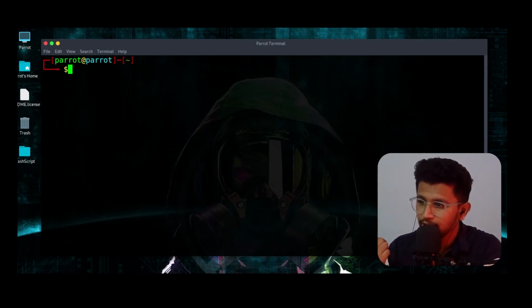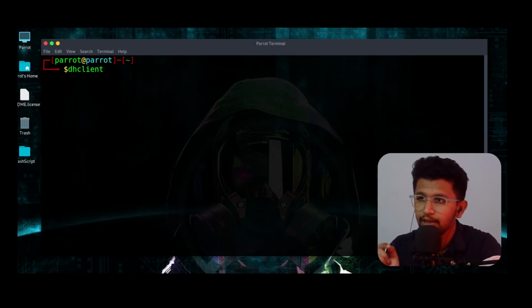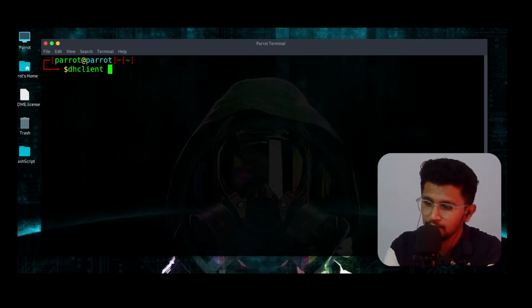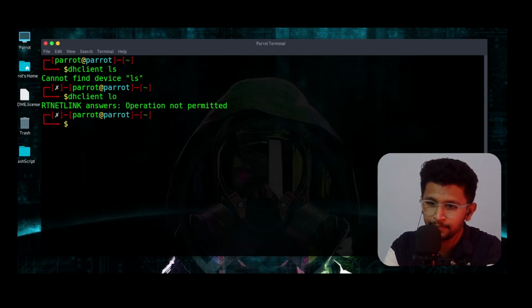For that you need to use DHCP, and you need to say DHCP client. Now, what made LO go down? I need to choose LO, sorry, not LS, LO. Operation not permitted. Let me use sudo. Okay.